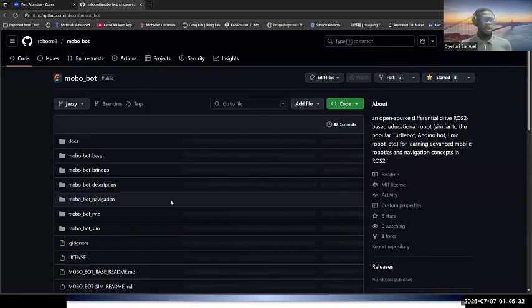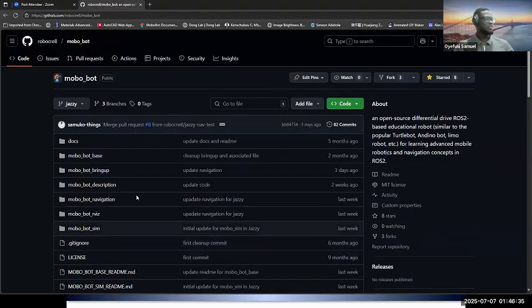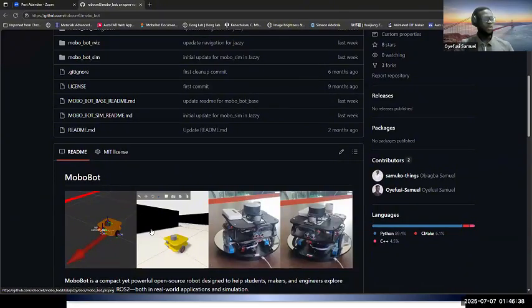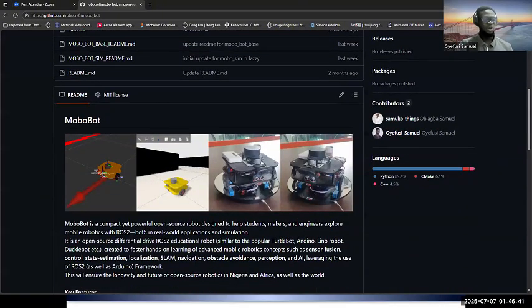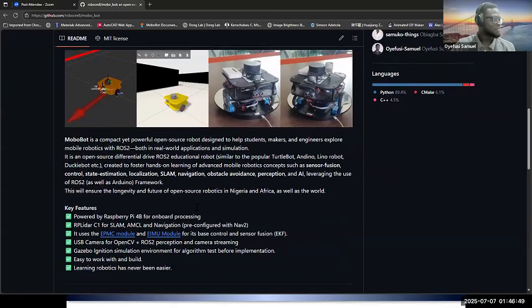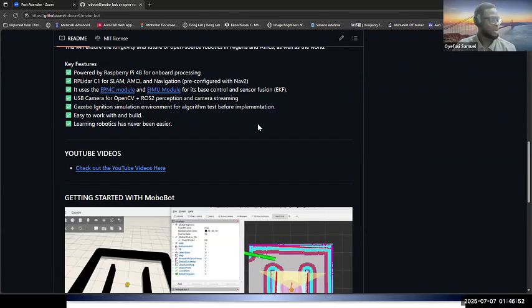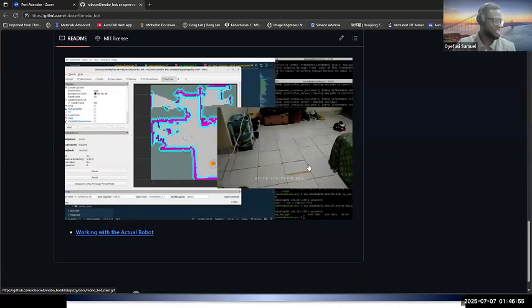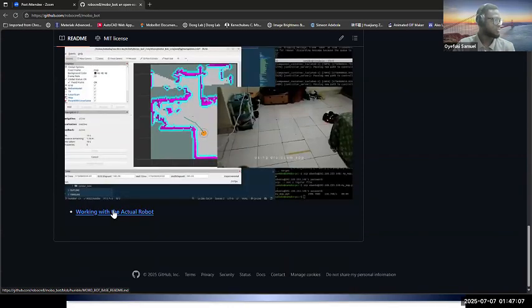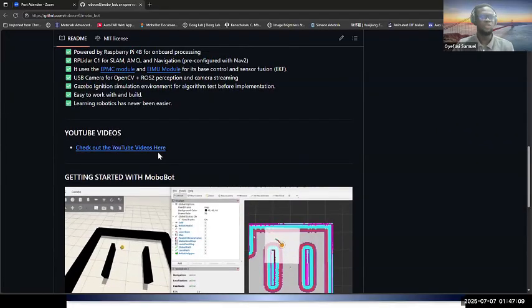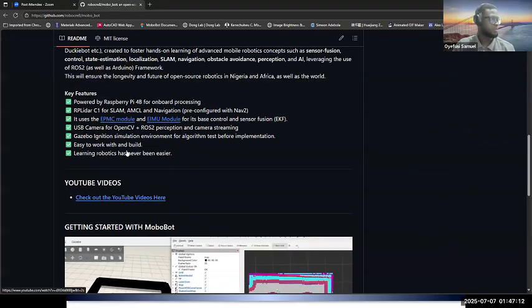I will explain each of these folders and what they look like, why we need them, why they need to be like this, and what the ROS package looks like. This is Samuel Biagba as well. He's my mentor in robotics in Nigeria. We work together. You can see it in Gazebo, easy to work with and build. So this is the Mobobot in action. It navigates autonomously. You can actually do this in your room, and this is a room somewhere in Nigeria. It can do SLAM and navigation, working with the actual robot. For simulation, there are some videos to support you. You can check some of the YouTube videos we worked on.